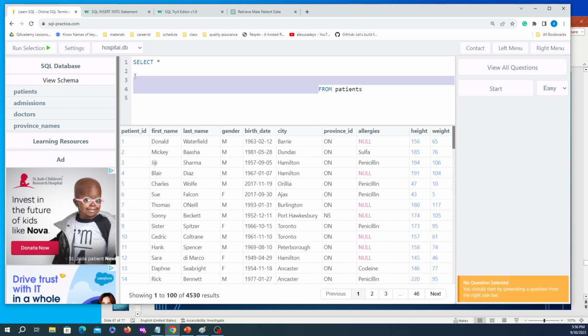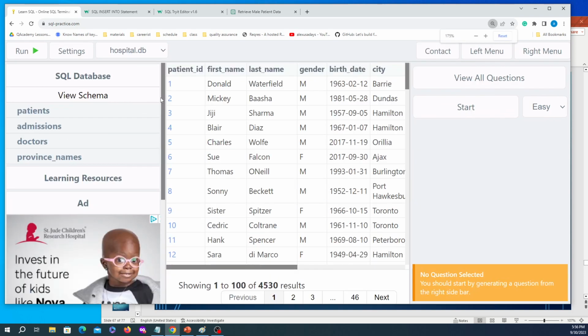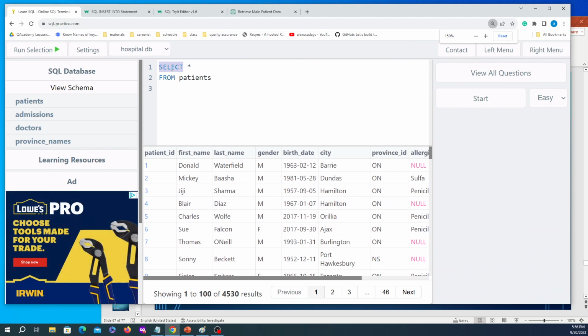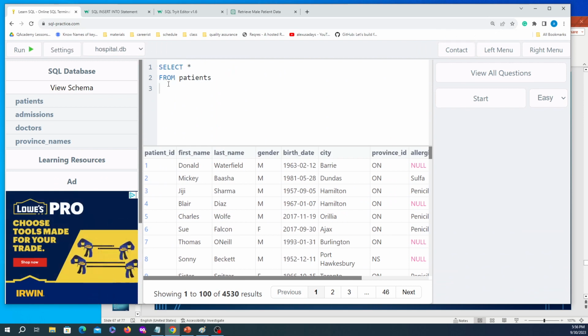Why is this done? Because you can structure your statements so that they're easier to read. I prefer to put new keywords on a new line. So the select keyword, my first keyword, select everything, and then a new keyword from, and then the patients table.